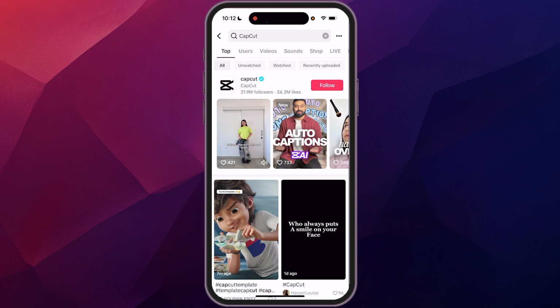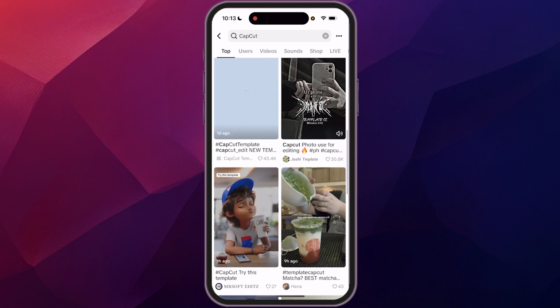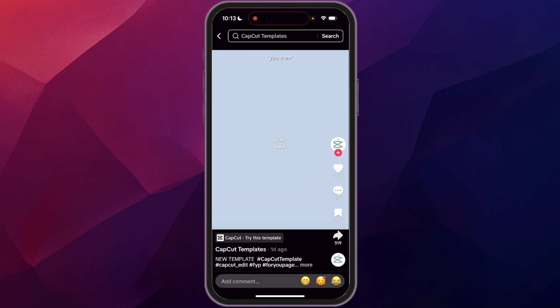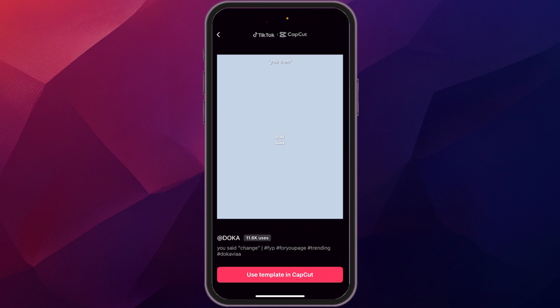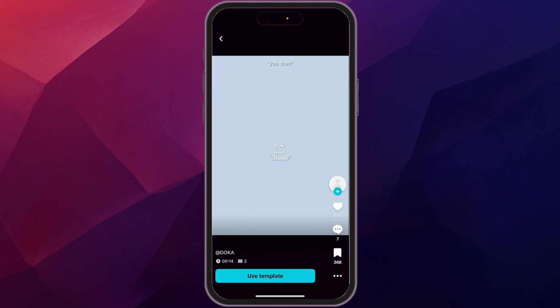So let's just look through some of the top ones that we have. So let's say we find a video here. Click on that. And you can see here, it says down at the bottom above the title is CapCut, try this template. So if you ever see a video and it has that feature, you could just click on that. And then it'll go to this screen here and just say, use template in CapCut. TikTok wants to open CapCut, open. And it's going to open that template within CapCut.